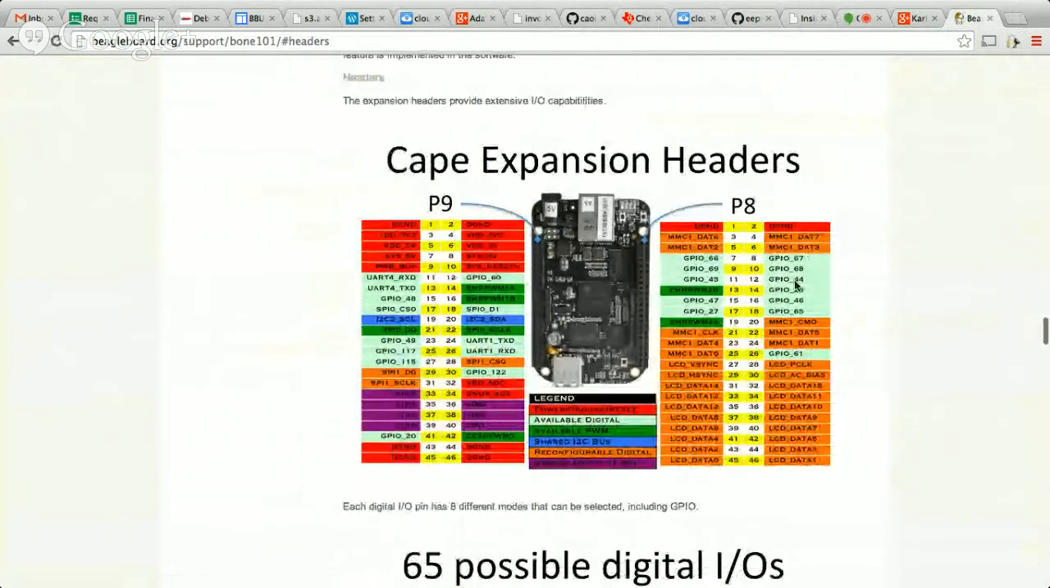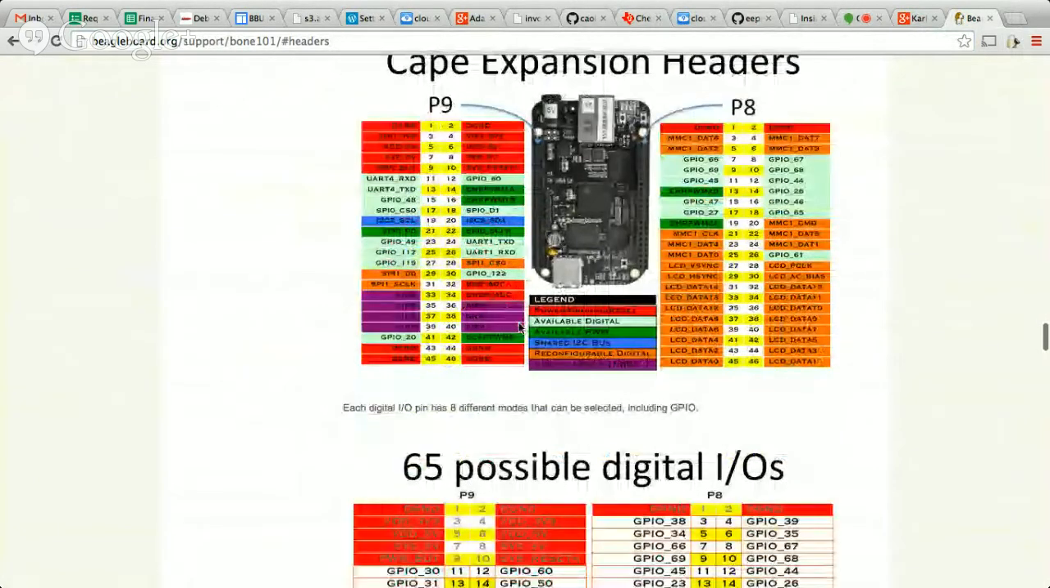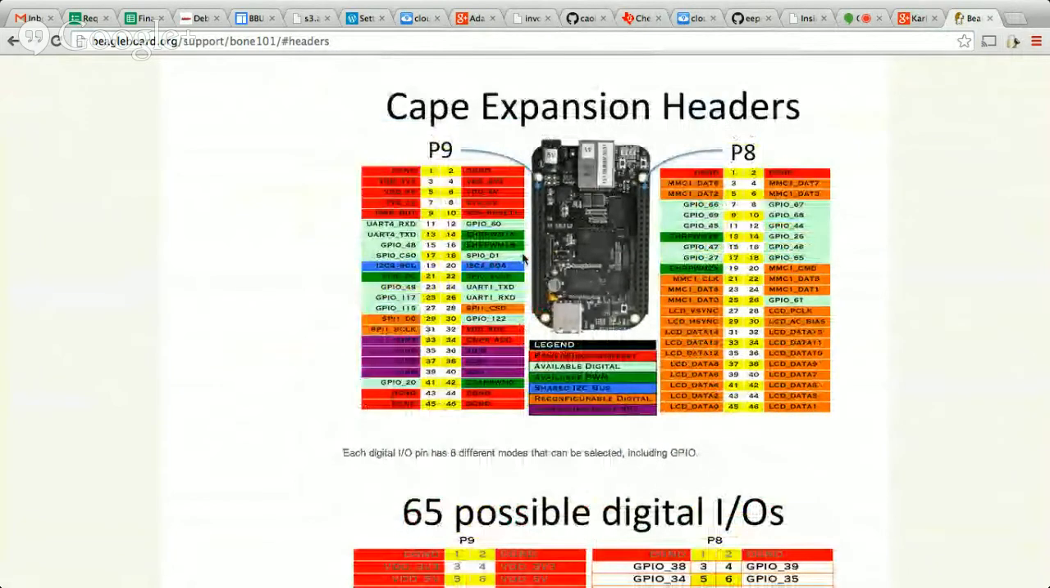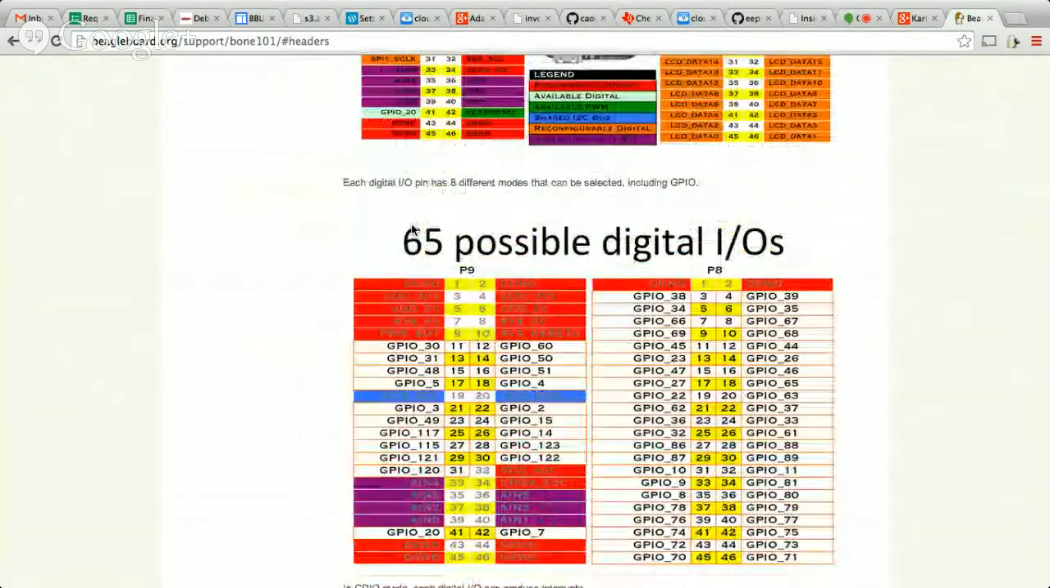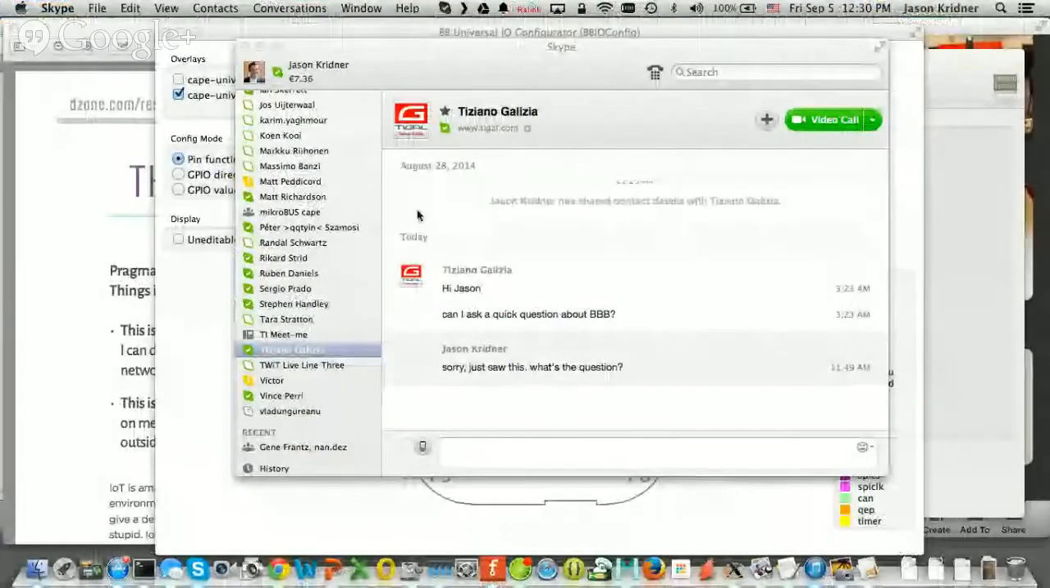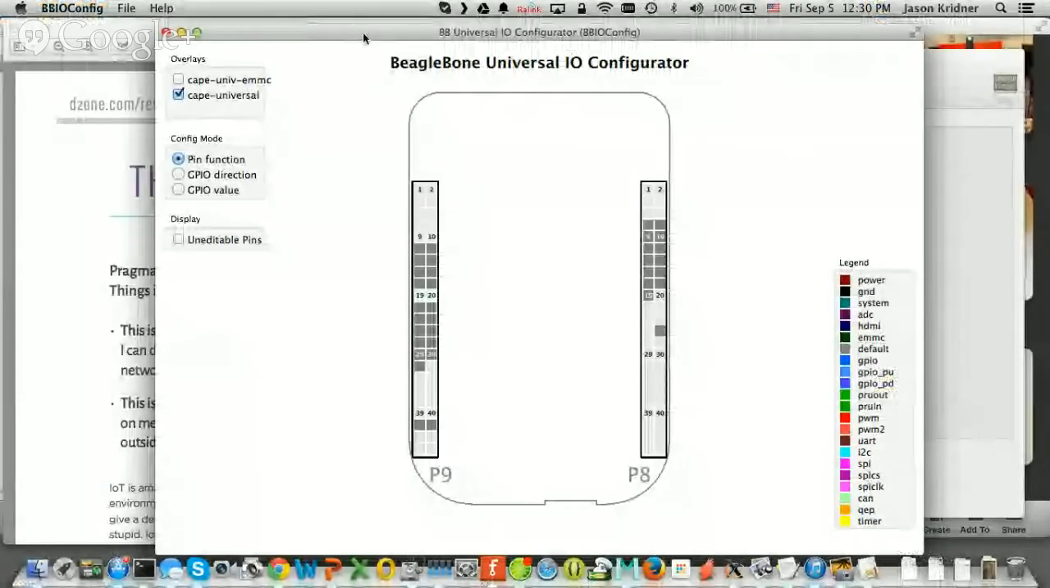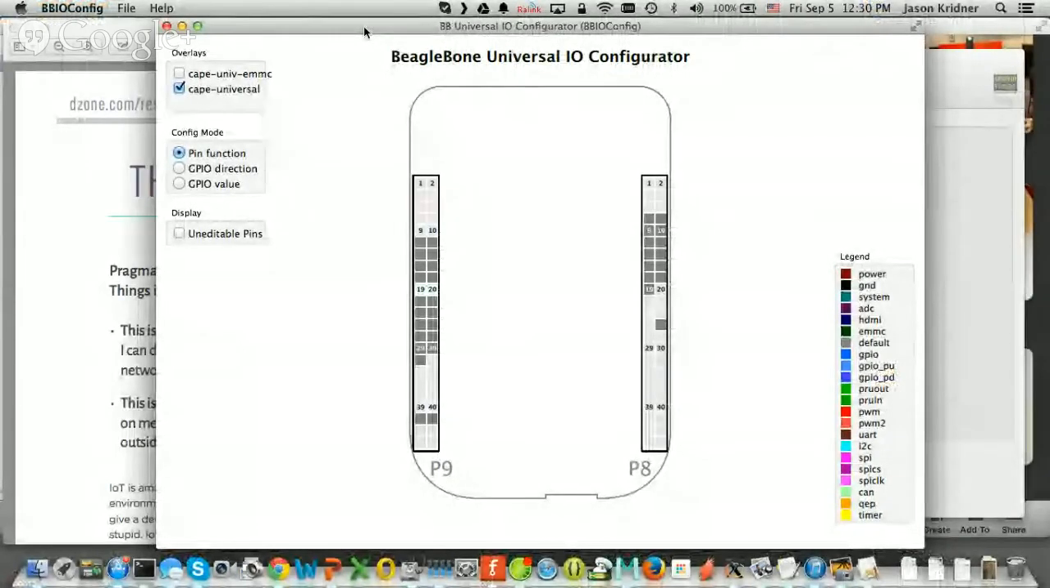There's a bunch of pin headers. There's different pins, but only some of each of these different individual digital pins has 8 different modes. Actually, you know what? I've got a better tool to help illustrate this. This is the BeagleBone Universal I/O configurator. Can you see it? Yes. All right.